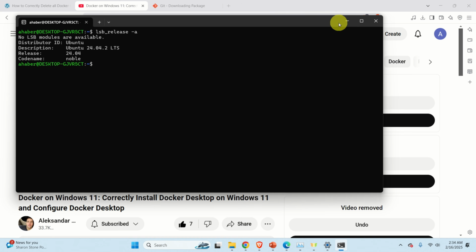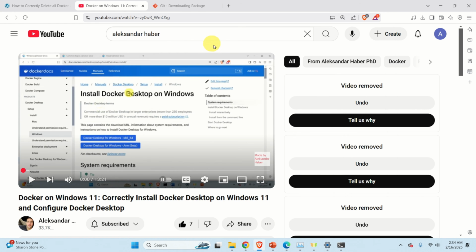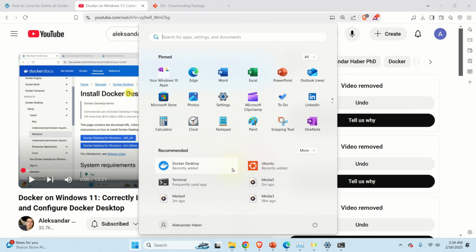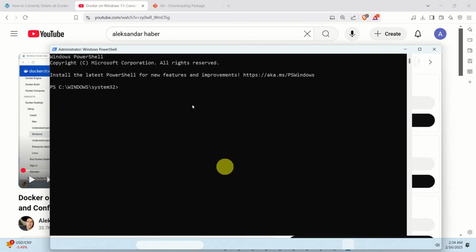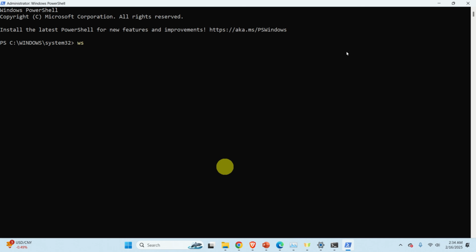Ubuntu version. Another way to see if WSL is installed is to click here, then search for PowerShell, start the PowerShell in administrator mode, click on yes, and over here you can type wsl --list to see all the Linux distributions inside of the Windows Subsystem for Linux.